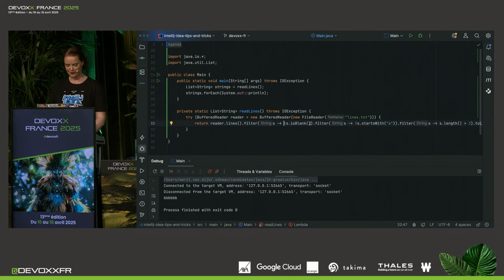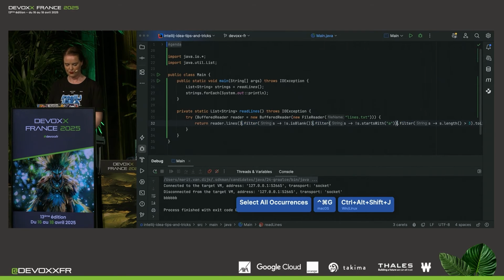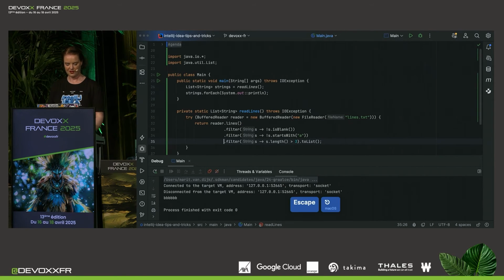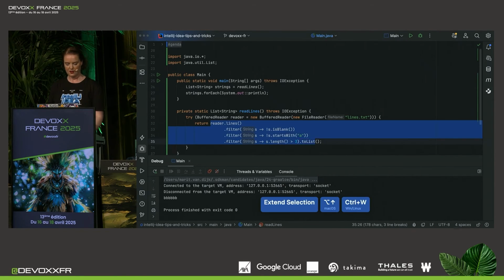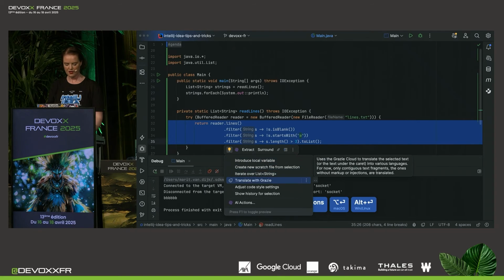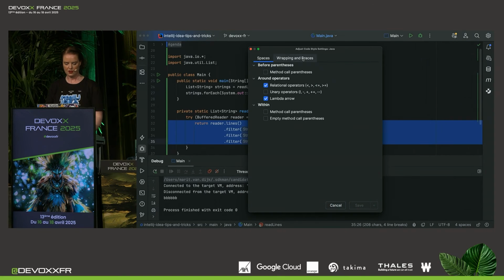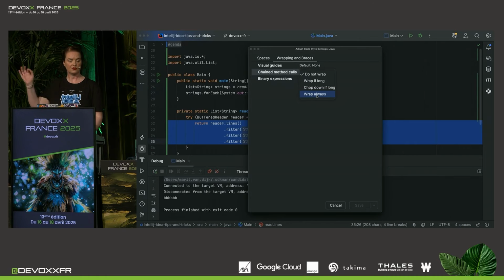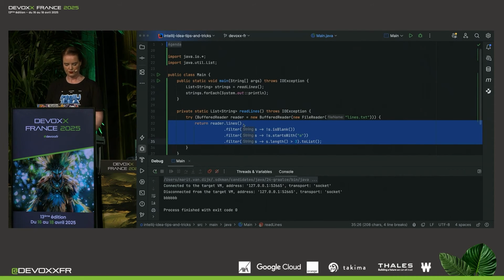Let's remove that breakpoint. Of course, we now have all of these filters on the same line, which makes it a little bit harder to read. So we can actually select all occurrences and then put them on lines one below each other. If you want to do that for all of your code, if you prefer to have each one on a separate line, you can adjust the code style settings to wrapping and braces, chained method calls, wrap always, and then each one will start on a separate line. So that might be more useful.